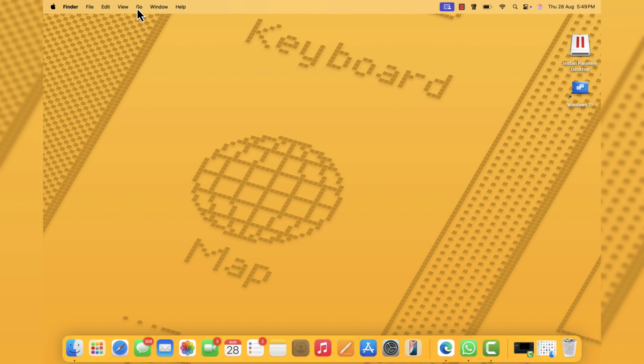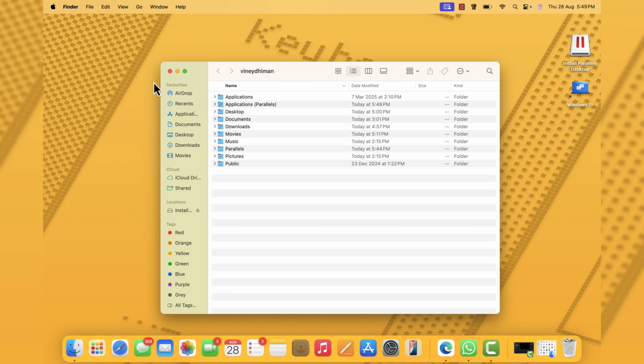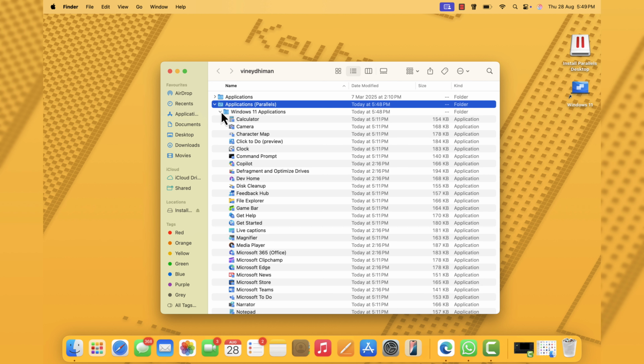After that, click on the Go option at the top and select Home. Here you will find the Applications (Parallels) folder. This contains all the apps you have installed in Windows 11.